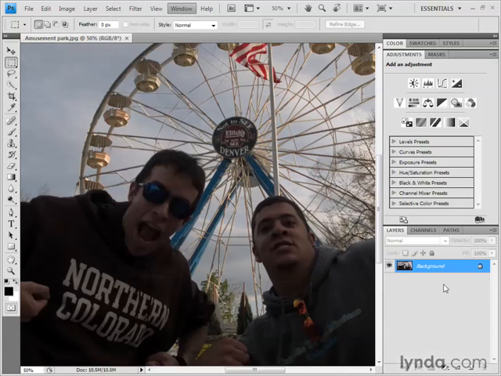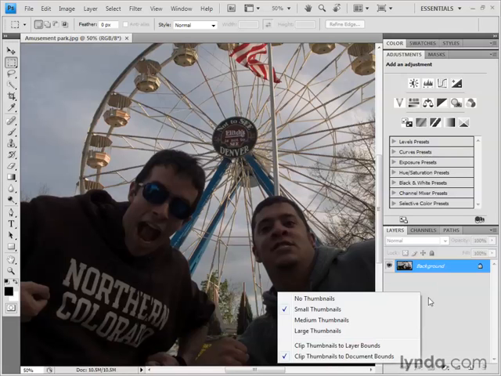I'm also going to make my layer thumbnails a little bit bigger by right-clicking underneath the word background in this empty area here. If you don't have a right mouse button on the Mac, you would press the Control key and click, and I'll choose Large Thumbnails.